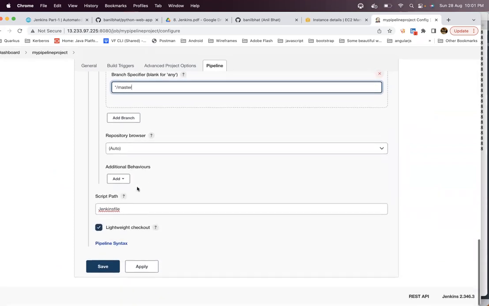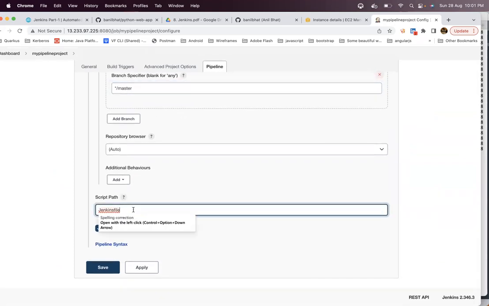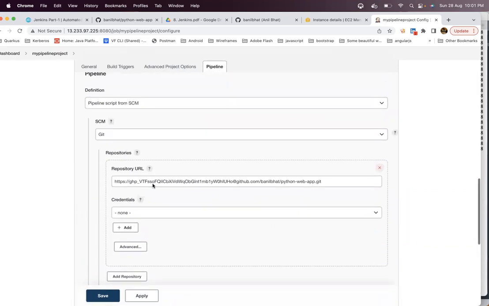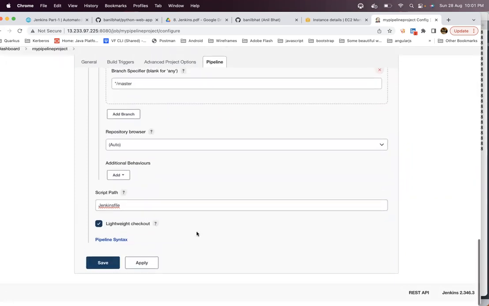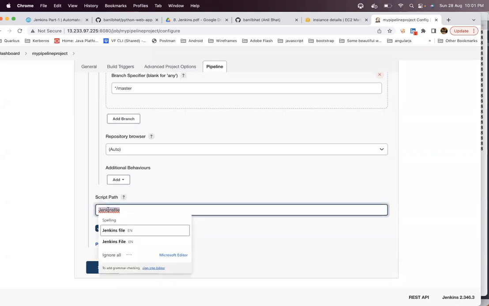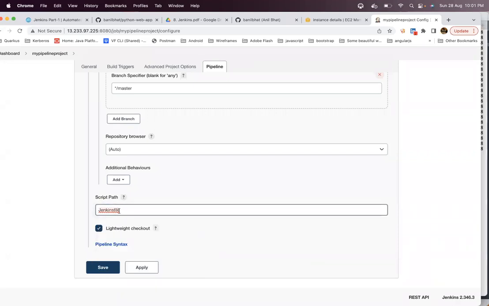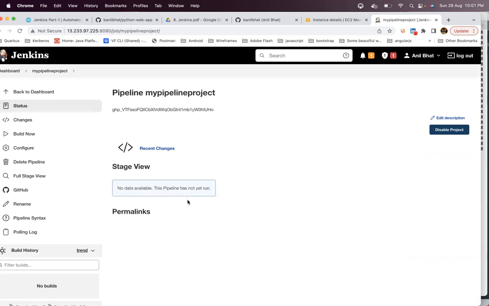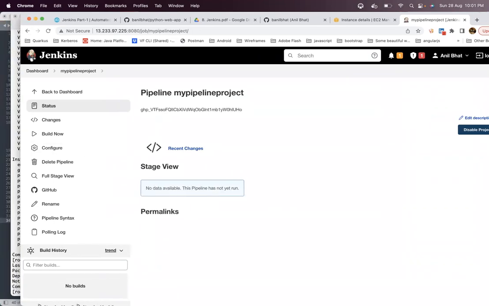And this is the script that you are going to run, Jenkinsfile. So you are mentioning that in the source repo, there should be a file called Jenkinsfile, which you are going to run. So your pipeline jobs, pipeline stages are mentioned in this particular file, Jenkinsfile. Let's see. Now I save it. Okay, now it's good to go.